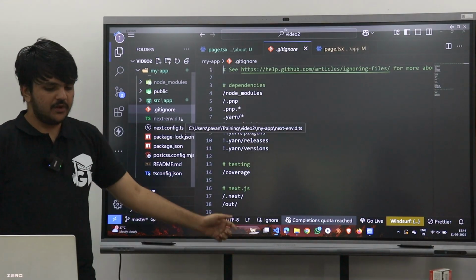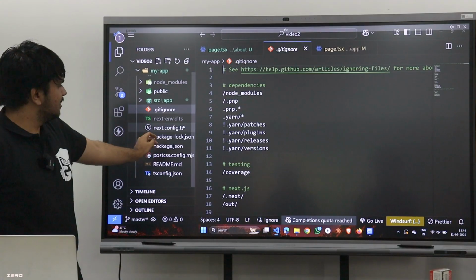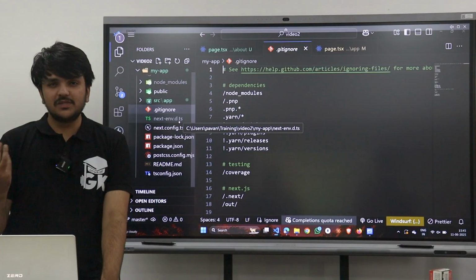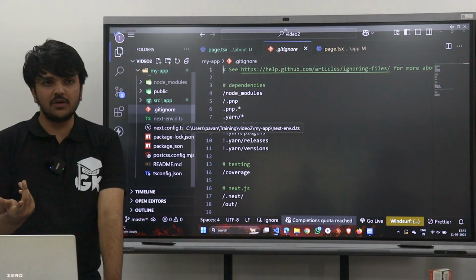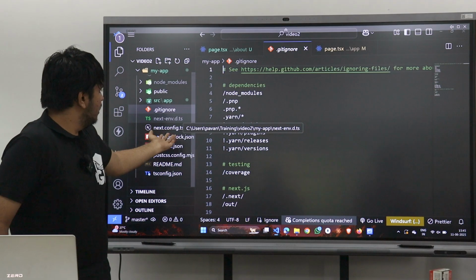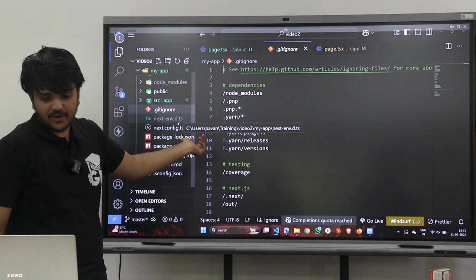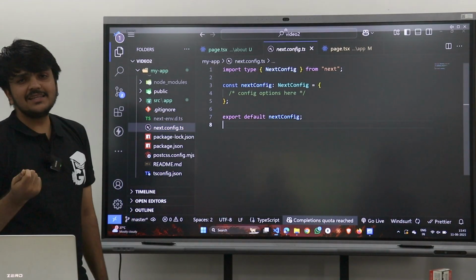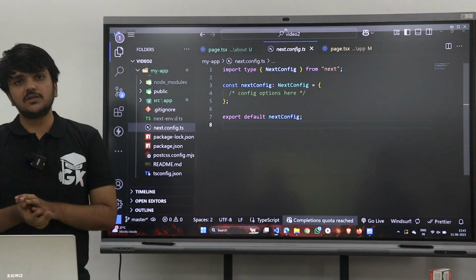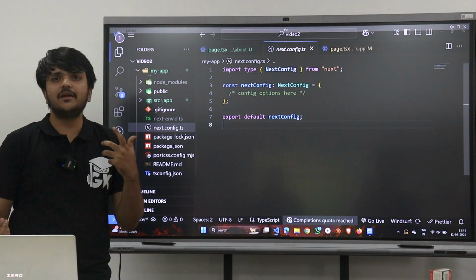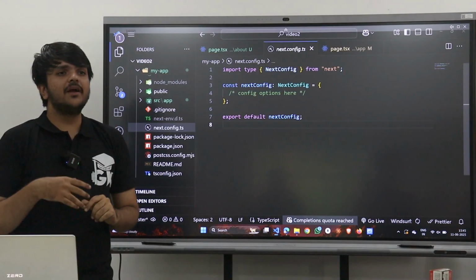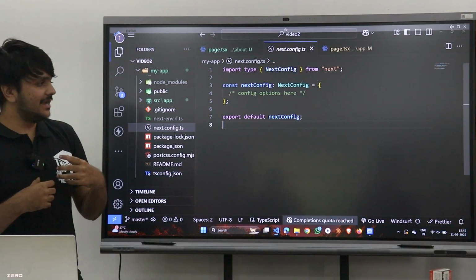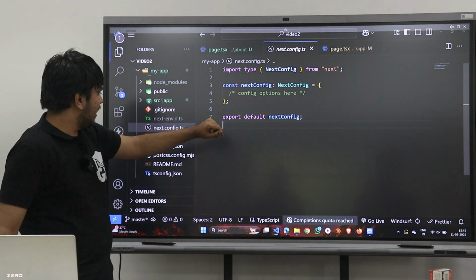And similarly, we have next-env.d.ts. This is a type file. It has all the types required by Next to support some other imports. After this we have next.config.ts. As Next.js provides custom components, let's say an image, a head tag, or a link tag, for all the images or all the links you can add some attributes or some default styles. So you can add those here.